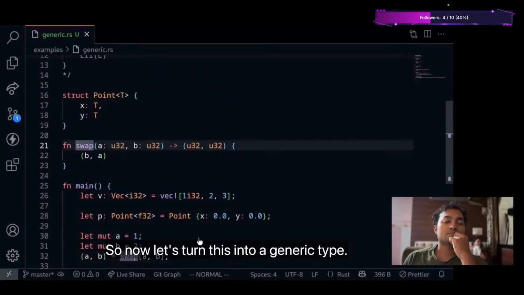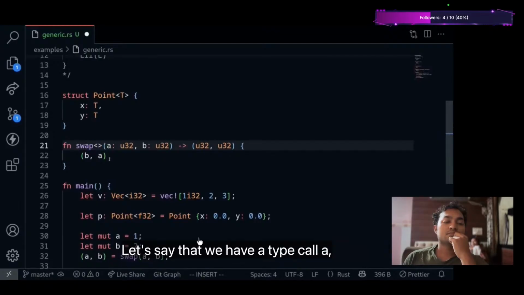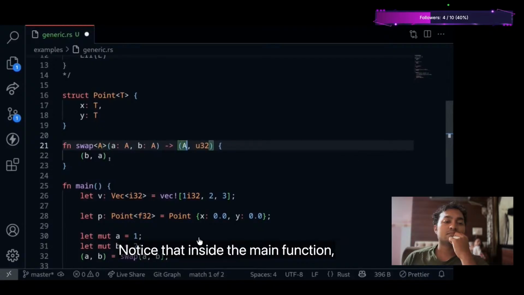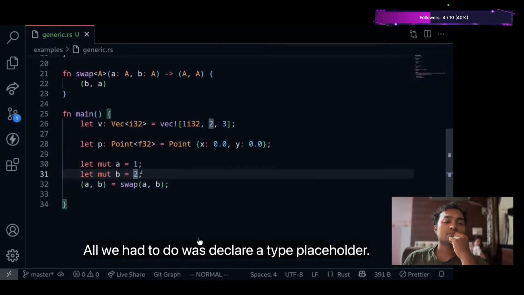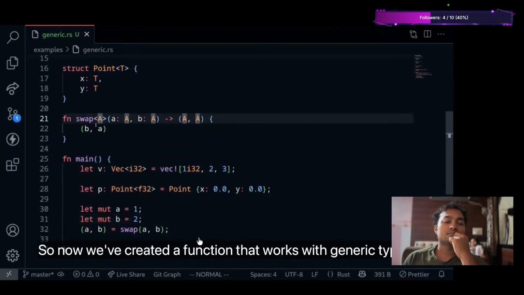So now let's turn this into a generic type. The first thing that we'll do is put our type placeholder. Let's say that we have a type called A, and then replace all this u32 with the type A. Notice that inside the main function, we didn't have to make any changes. All we had to do was declare a type placeholder. So now we've created a function that works with generic types.